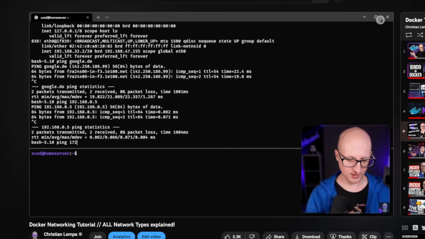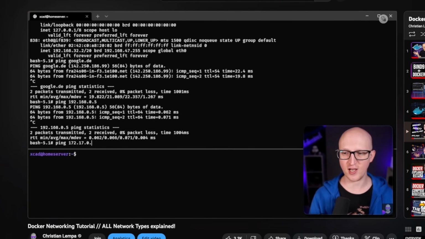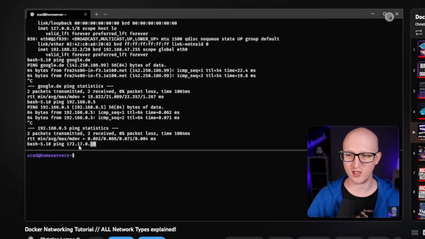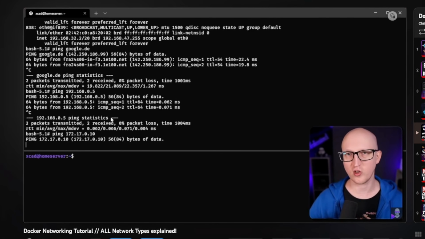By the way, if you have trouble understanding all this and you're wondering how the Docker networks work, I have explained all of this in much more detail in my other video about Docker networking, so if you're not sure about how that exactly works, go and check out this video. I've put a link to it in the description.